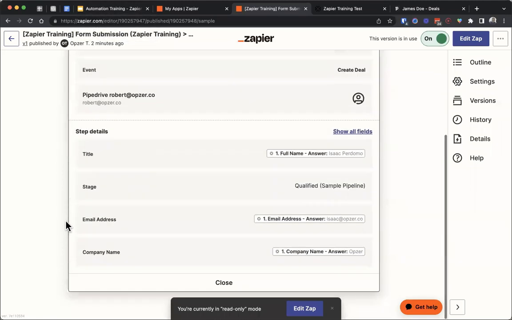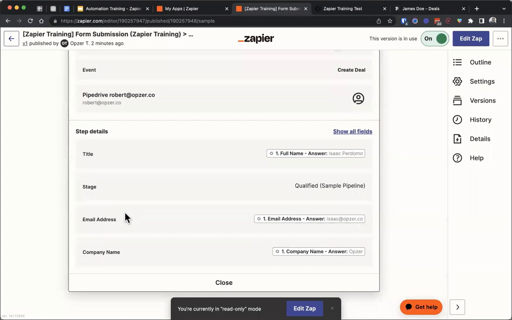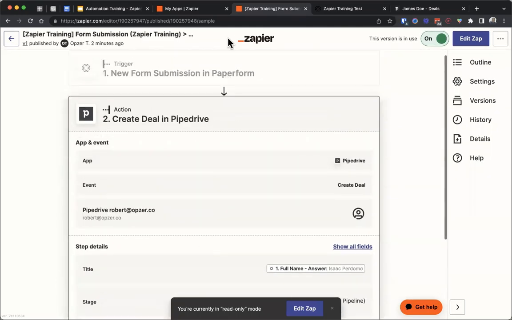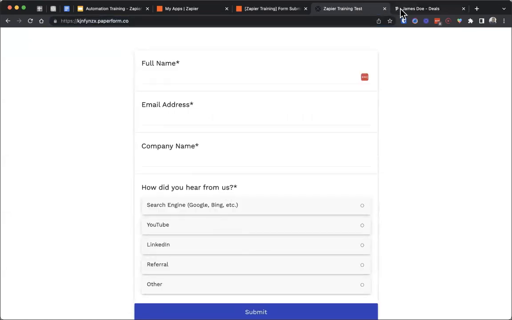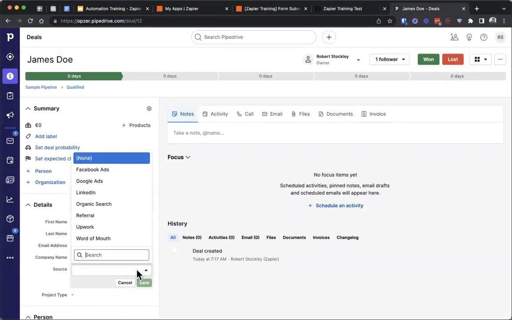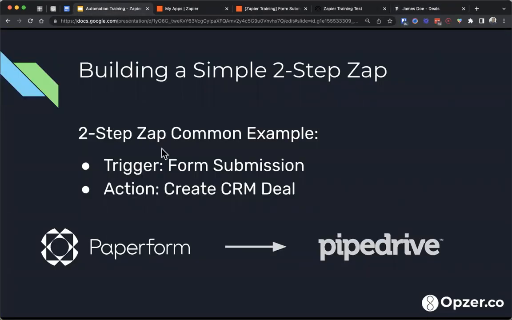But as you noticed, there were a couple of things that, if we wanted to do them, we would have to use other tools. For example, what if you want to split the name into first and last name separately? Or if you want to make sure that this source is mapped properly to the options that you have on your source on Pipedrive? That requires knowledge of the different Zapier built-in tools that are available, and we're going to cover that in a later section.